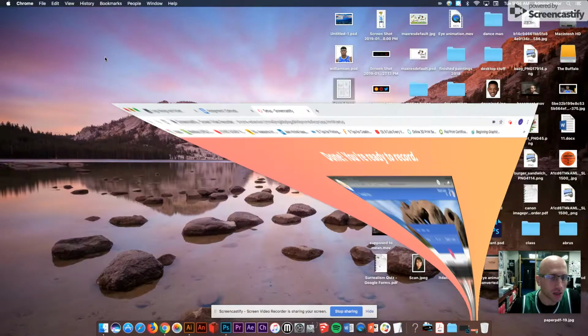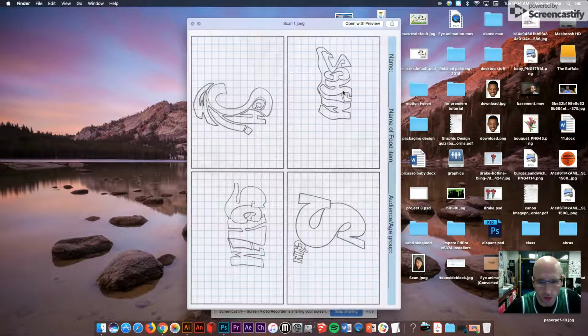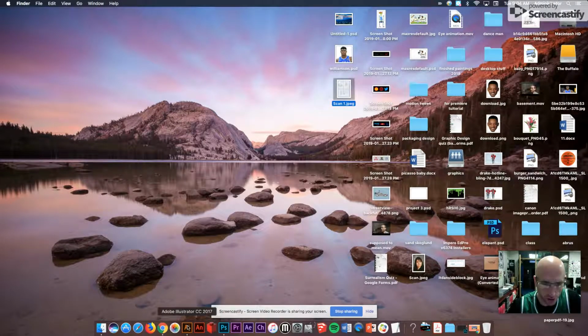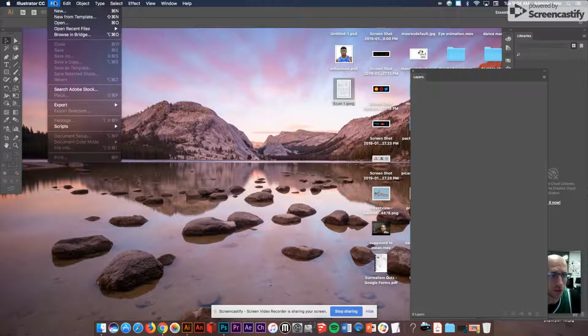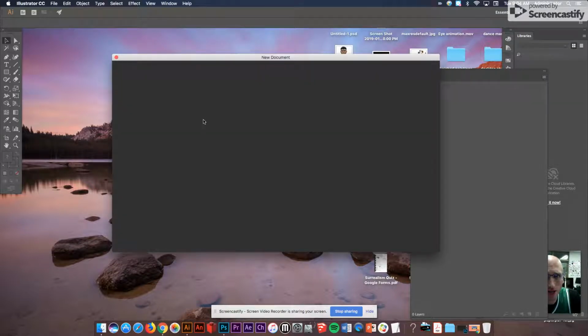Okay, so we're going to be taking our design that we've created here by hand, this one, as you can see here. We're going to bring it into Illustrator. So I'm going to open up Illustrator now. I'm going to go to File and New within Illustrator. Once we go to File and New, we're going to make a brand new document.